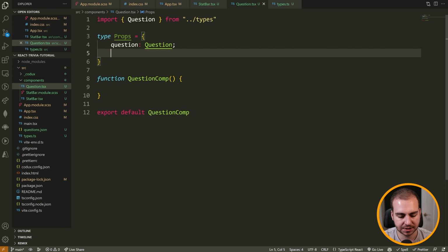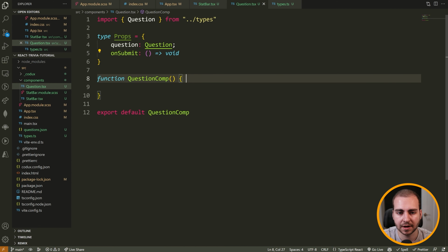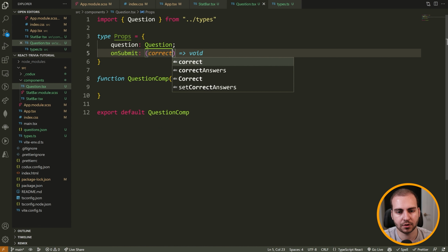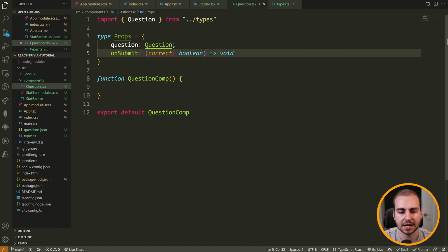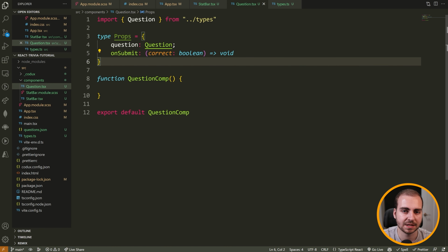You'll see what I mean here in a second, but I'm going to say, should we go on press? I'm going to say onSubmit. Okay, and this is going to be a function that is parentheses, and then an equal sign and the greater than sign, and then void. This is the type signature for just a function that doesn't return any value. And we're going to take in a parameter here called correct, which is a Boolean.